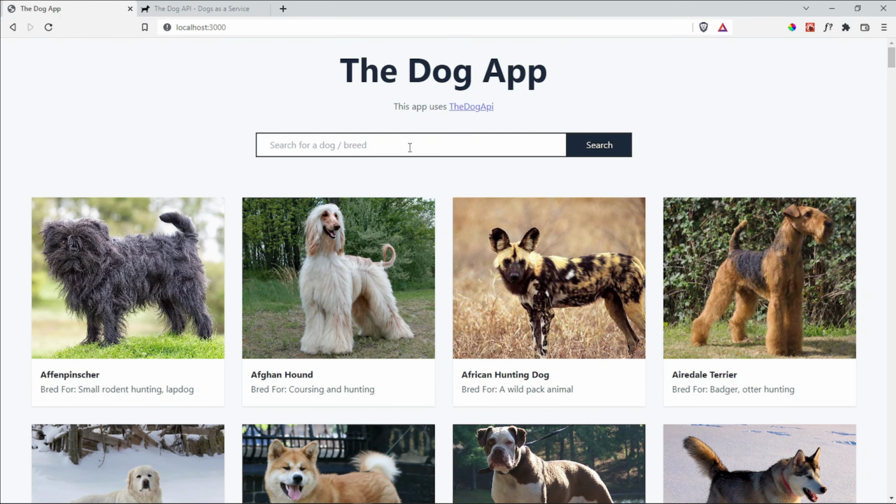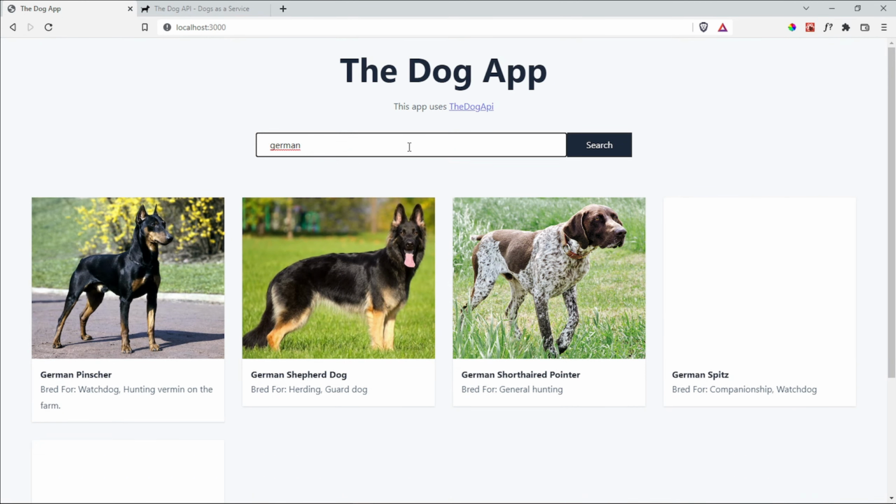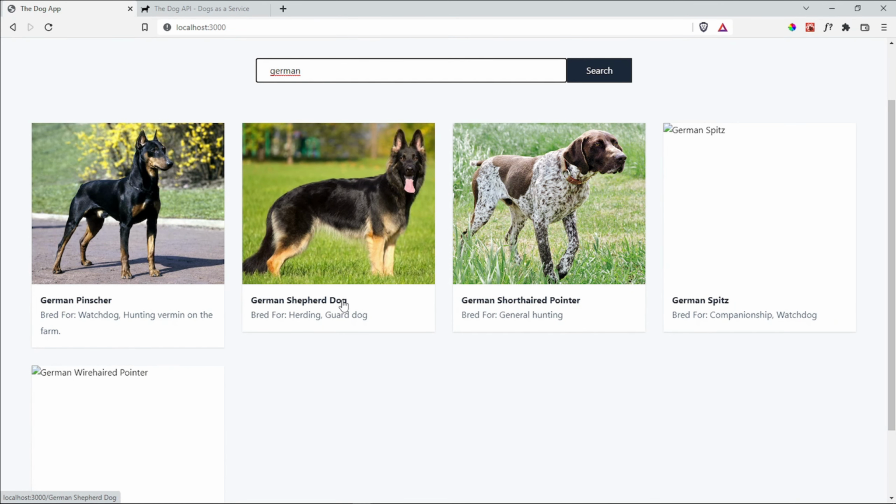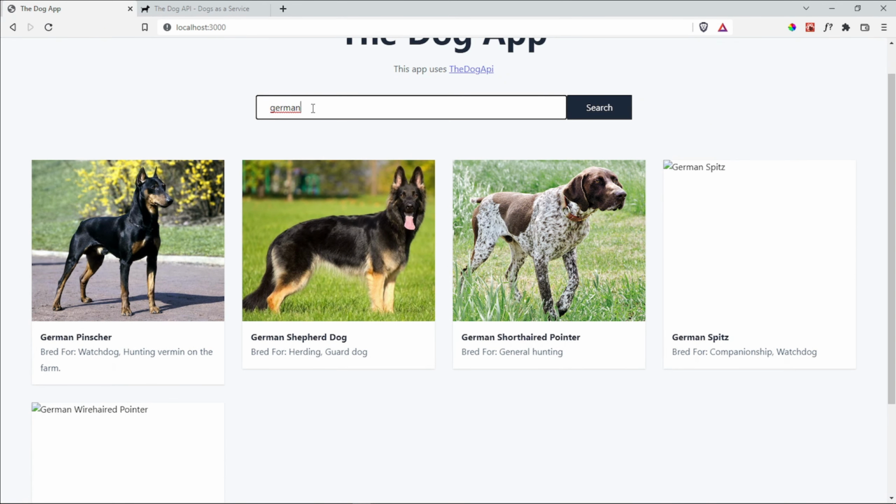And then you can also search for a dog by its name or by its breed. So if I search for a German Shepherd, then notice how it gives me a bunch of results. That's because it is going to be matching what we type in and then checking for whether each dog has that particular text string in their name.